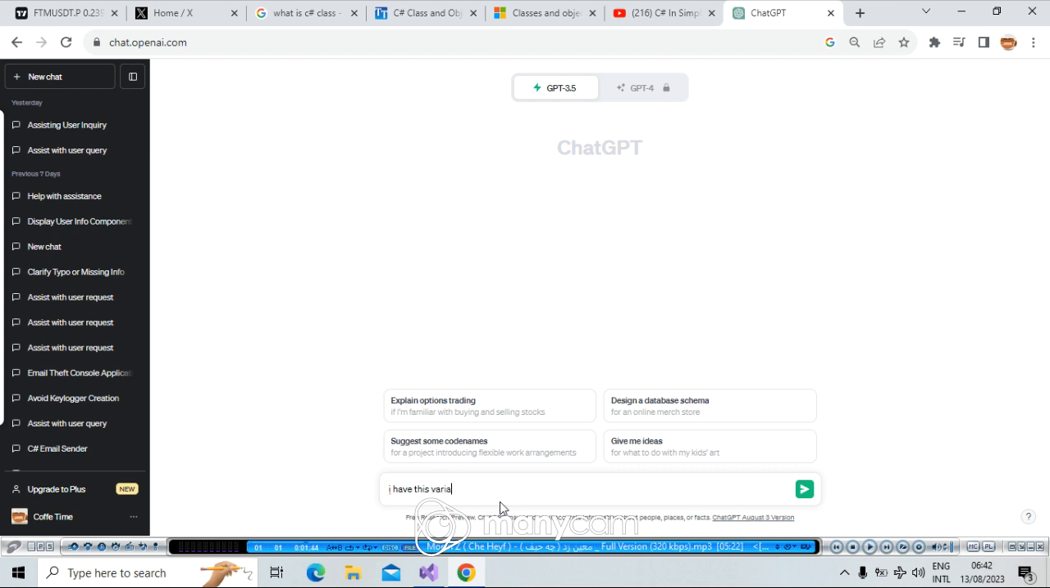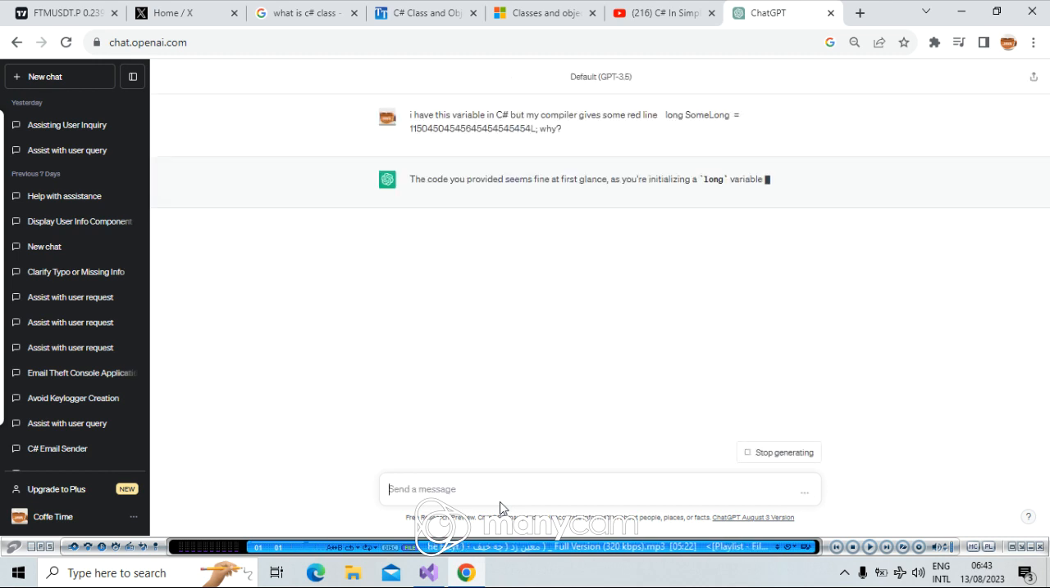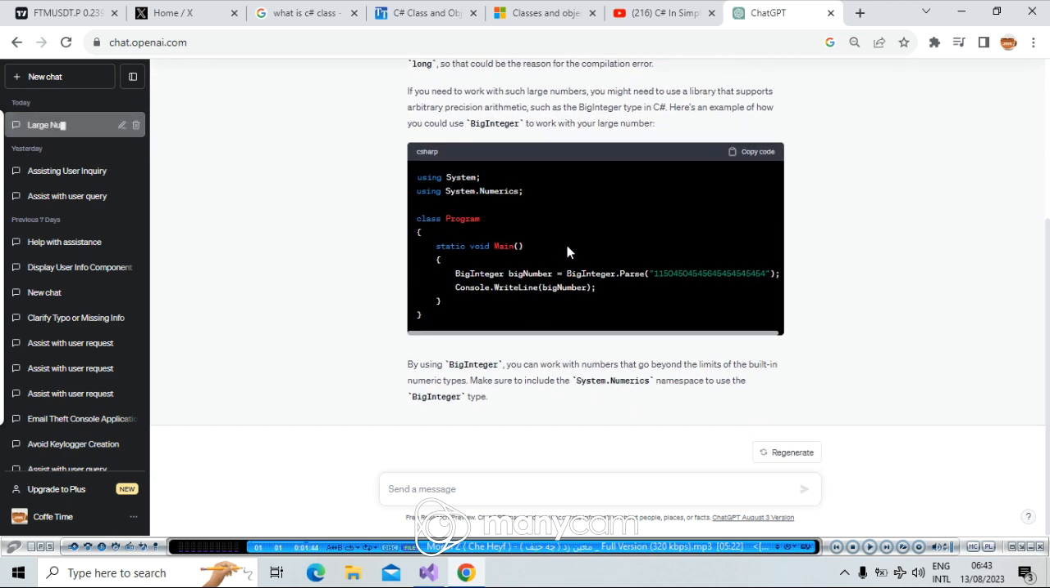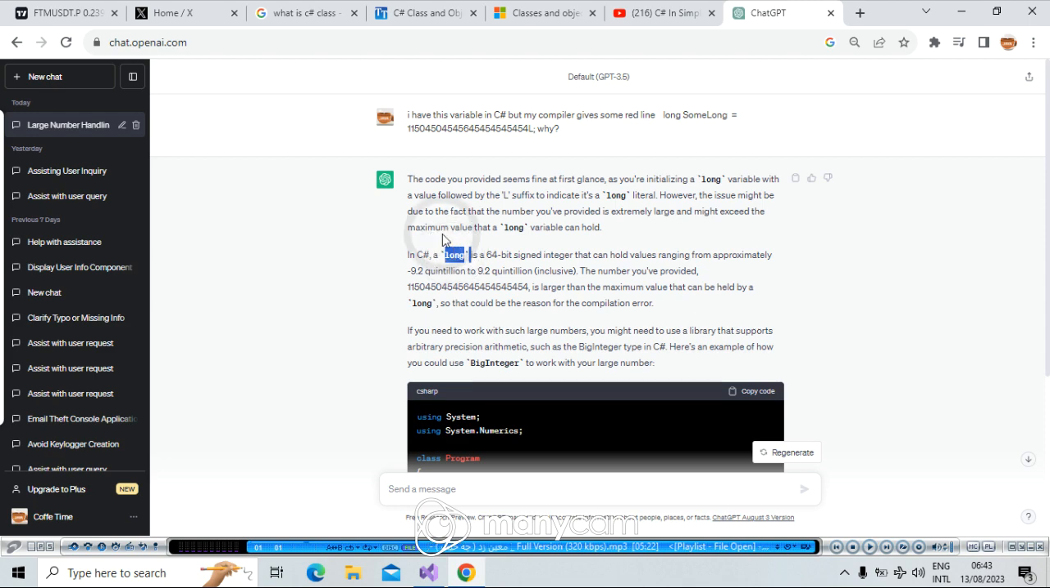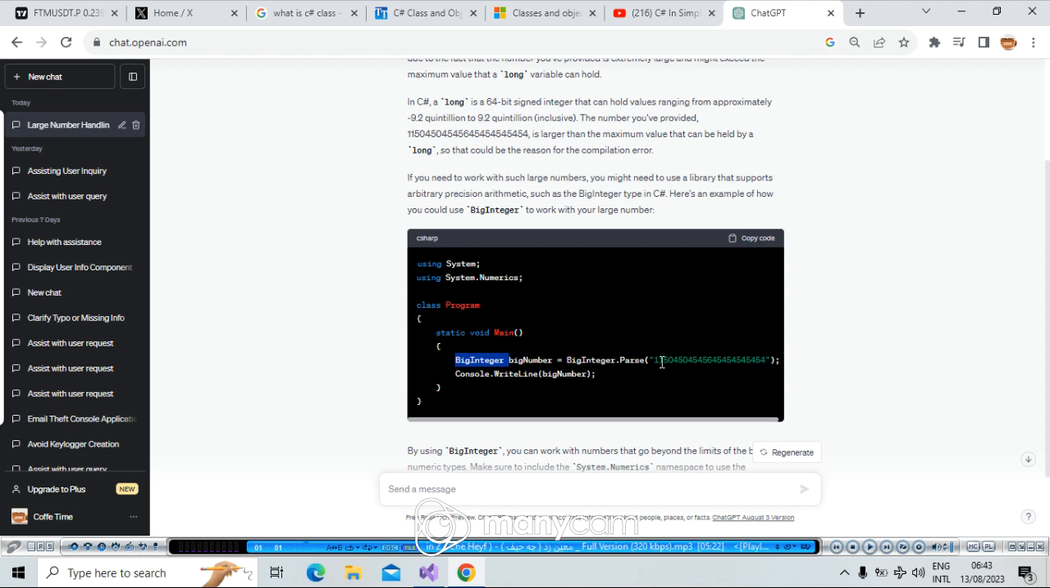I have this variable in C#, but my compiler gives some red line. Why? Just ask. This is for the next step. It says that's not a long anymore because it's too large, and that is a big integer. If you play with things, maybe you ask me where I need a big integer. You will find it later.